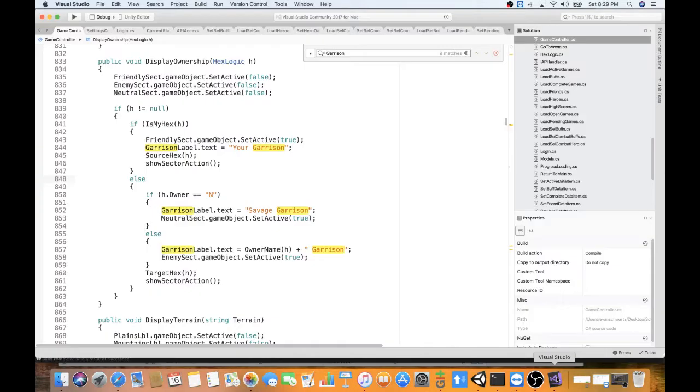So in our game controller script, there's a display ownership that runs every time a hex is selected. It goes through and determines, do I show friendly, do I show a neutral sector icon, or do I show an enemy sector icon? But it also now updates the garrison label to opponent player's garrison, savage garrison, or your garrison. So that's how that works.